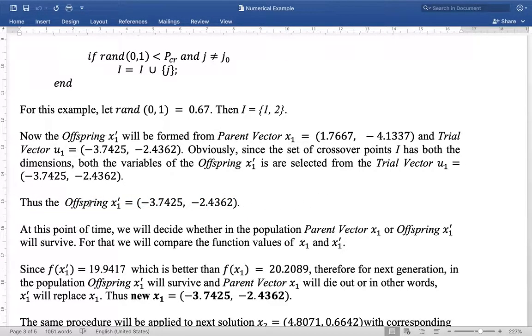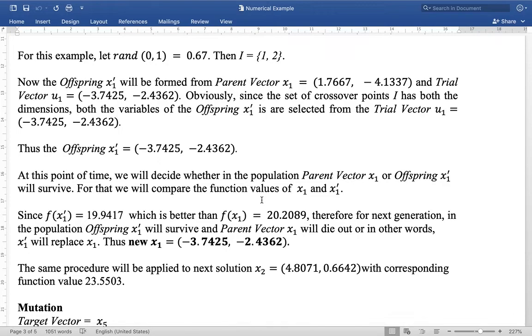After the crossover you have generated this offspring, but as you understand, in all population based optimization algorithms the population size remains constant. Now you have one parent and this offspring, so here you need to apply the greedy selection, to decide whether this offspring should survive in the population or this parent should survive. This greedy selection will be based strictly on the function value.